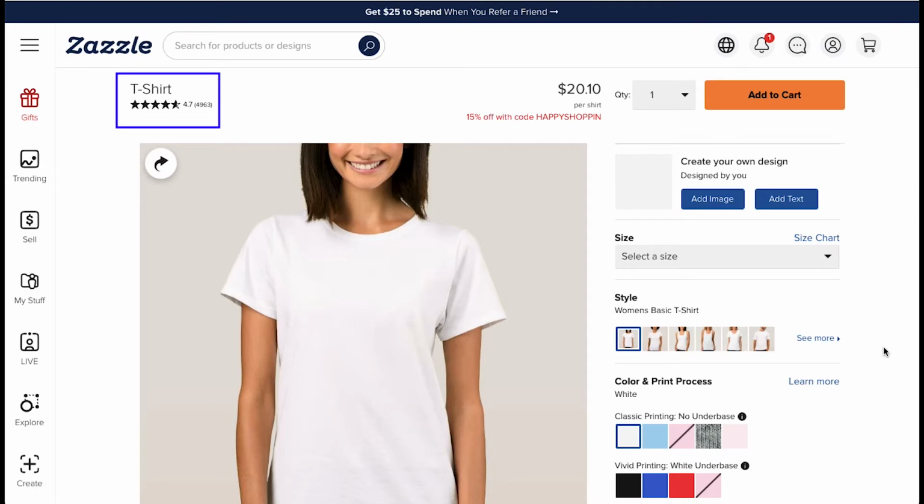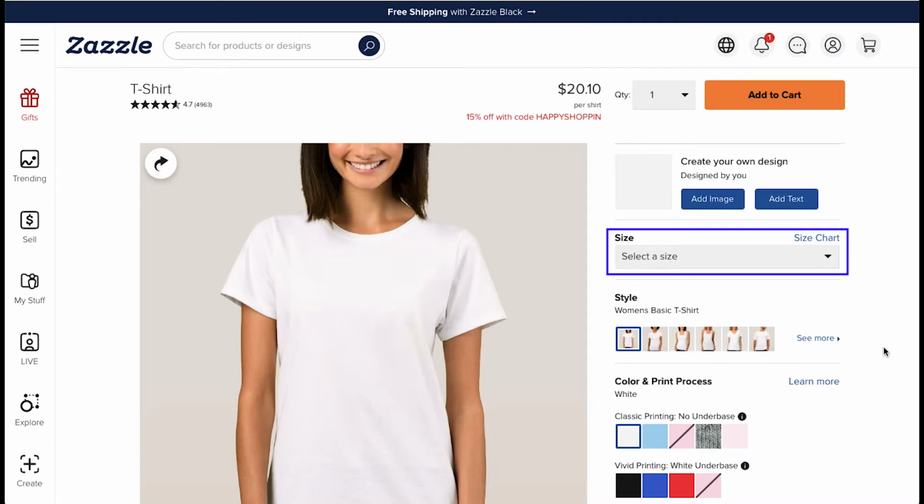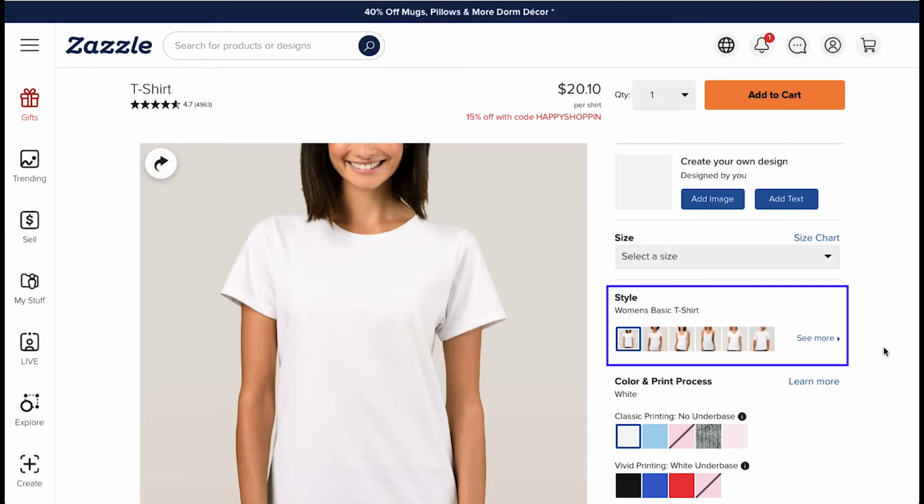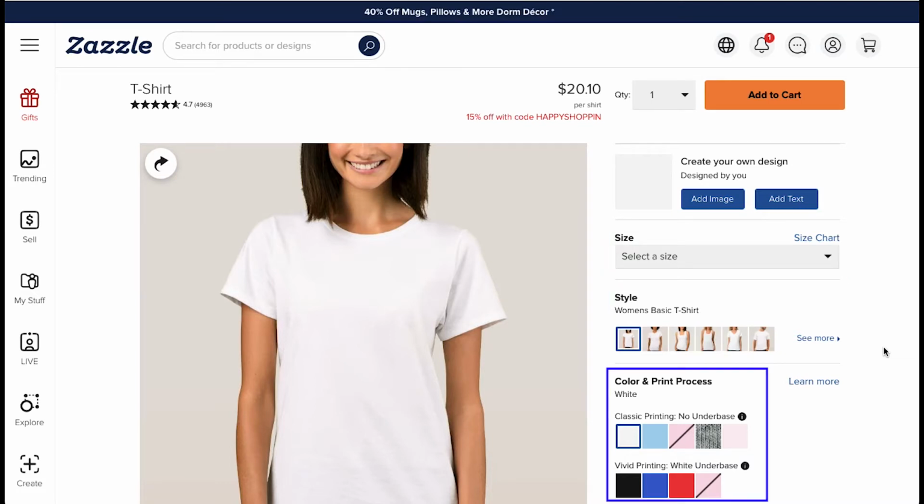On the top right corner, you can see the product's rating. Here is the price of the product. Select your product size from this drop-down menu. For more details about size, click on the Size Chart button. Select the product style from here. Next is the Color and Print Process section.